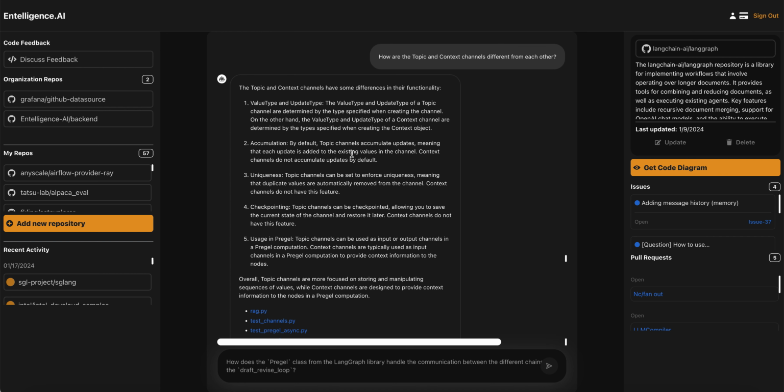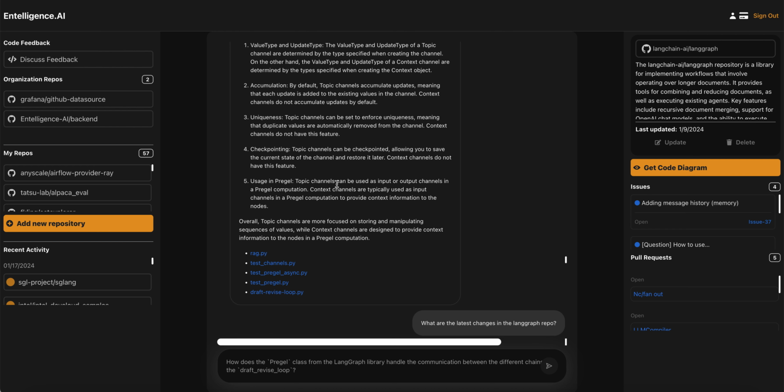There are a few key differences between topics and context. They have different value and update types. Topic channels accumulate updates, while context channels do not accumulate. Topic channels can be set to enforce uniqueness, so there are no duplicate values, while context channels do not have that feature. For checkpointing, topic channels can be checkpointed, while context channels cannot. Topic channels can be used as input or output in a Pregel computation, but context channels are only used as input.